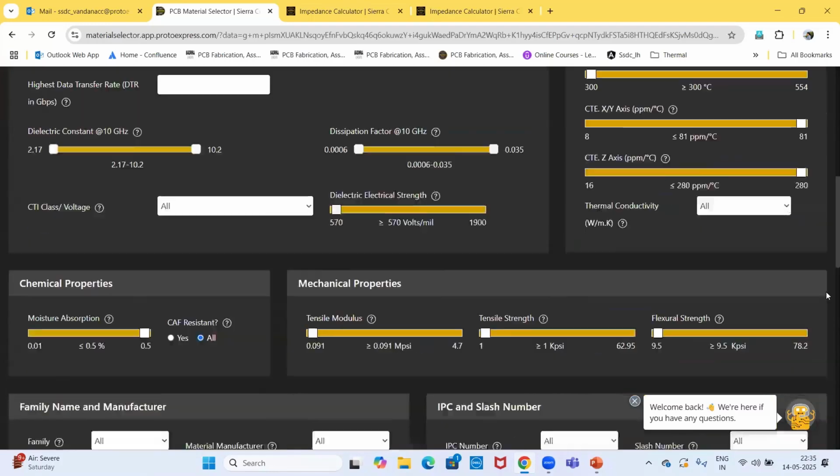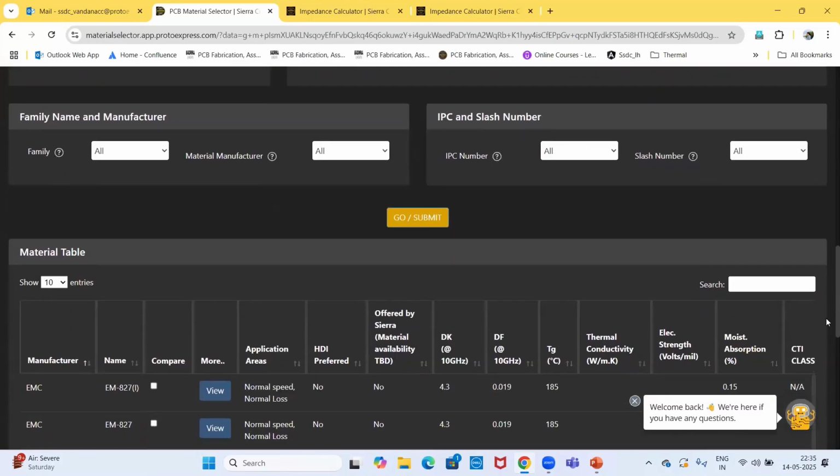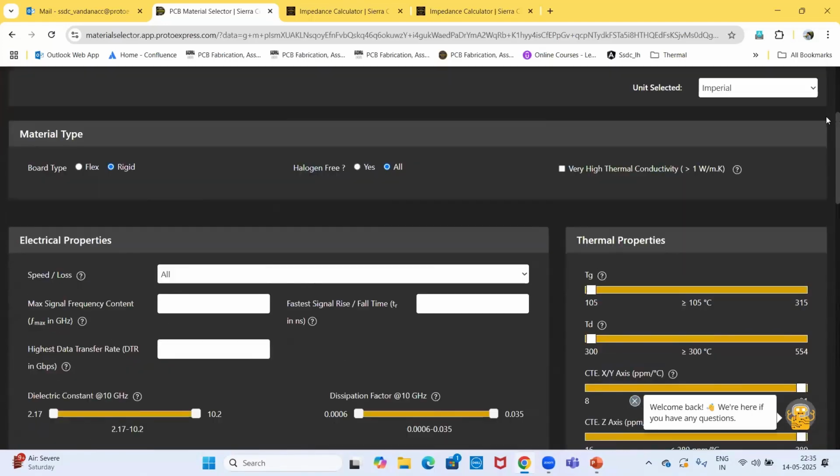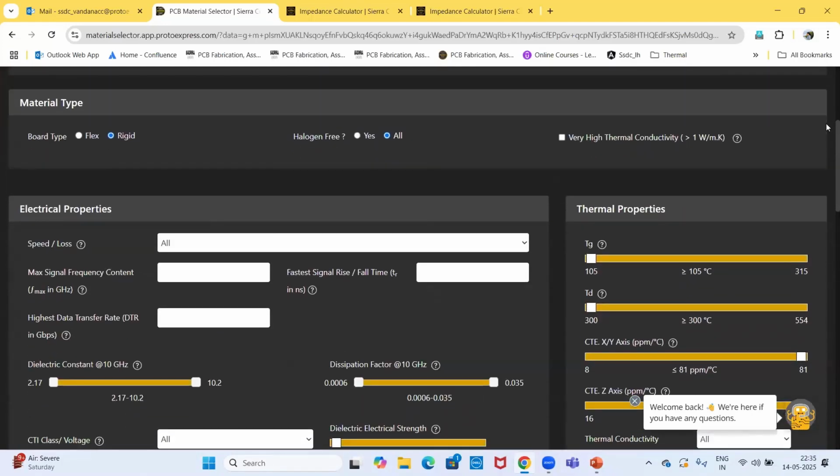You can scroll all the way down here and click on this Go Submit button, and all the rigid materials available in the database will be displayed there. Then we have all of these various categories that will help you with the material selection. The first being the material type. You can choose a flex or a rigid board. You can click on yes for a halogen-free material and on all if you want a halogen-based material as well.